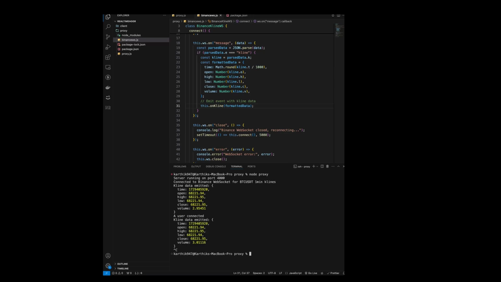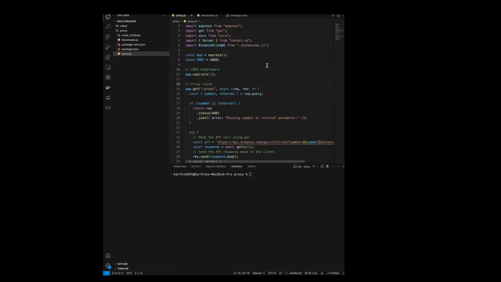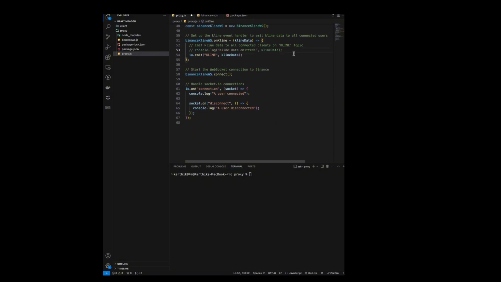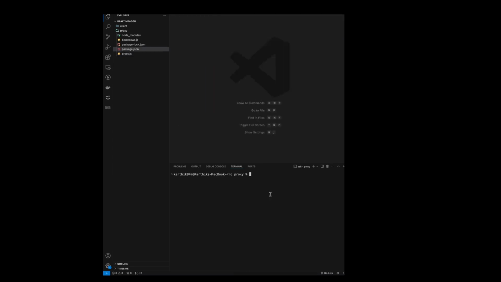I'm going to stop the server, and we can also get rid of this console log statement. You can comment it out. That's it. Our proxy server is now ready. Let's move to the client-side code. I'm going to keep the proxy server running so that I don't have to look at it while I'm working on the client-side code.